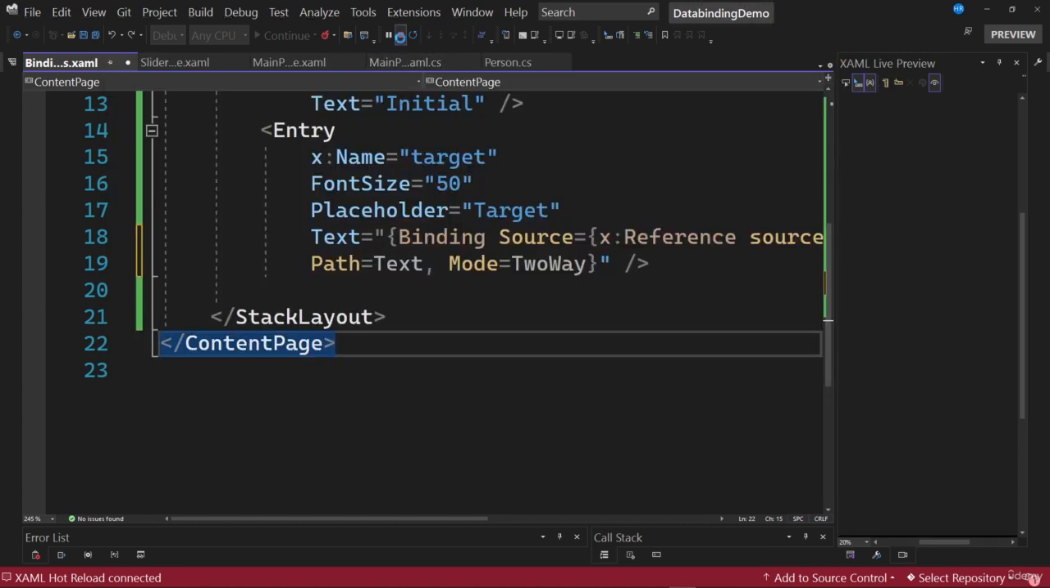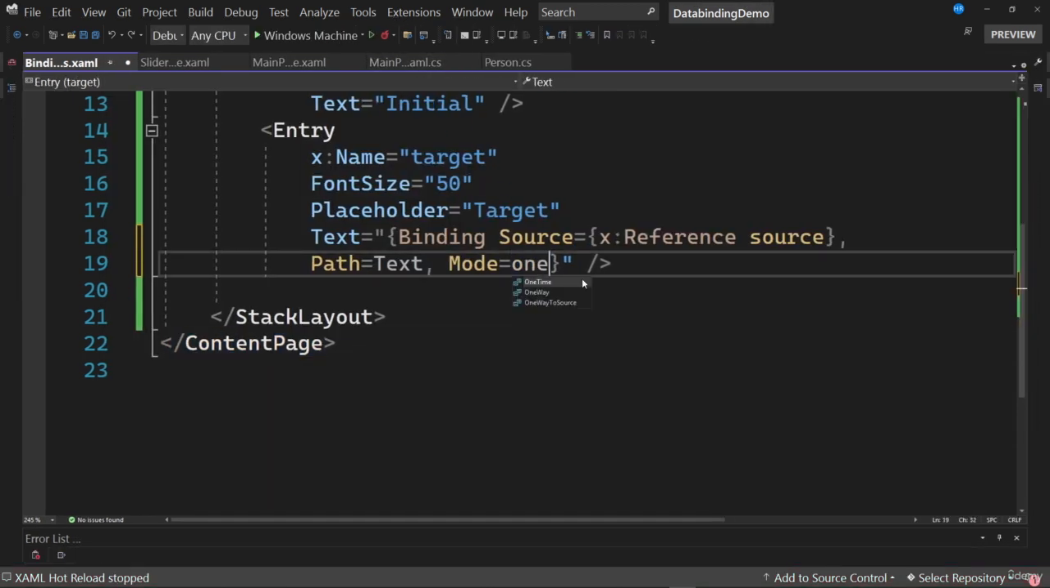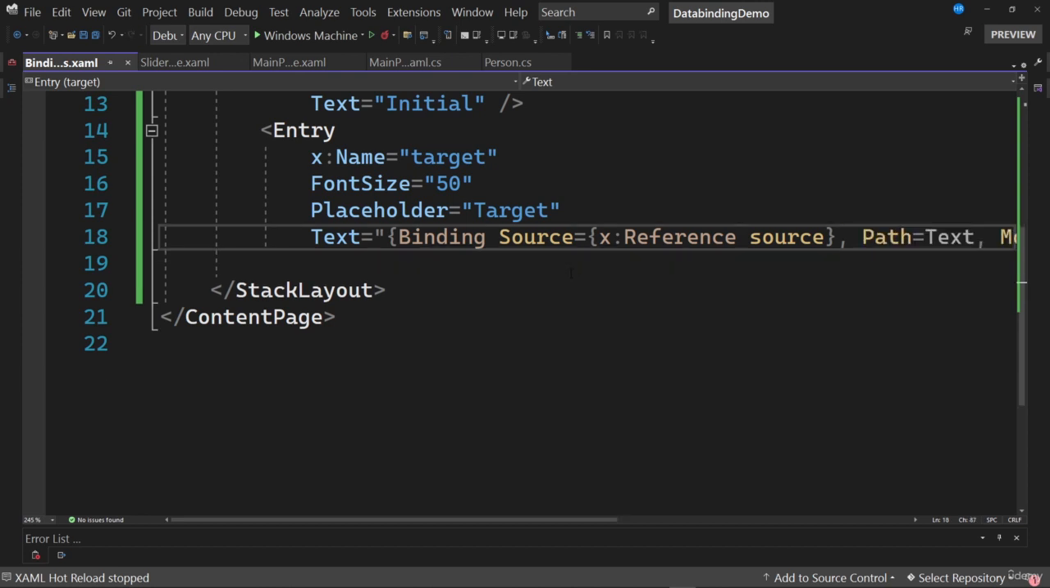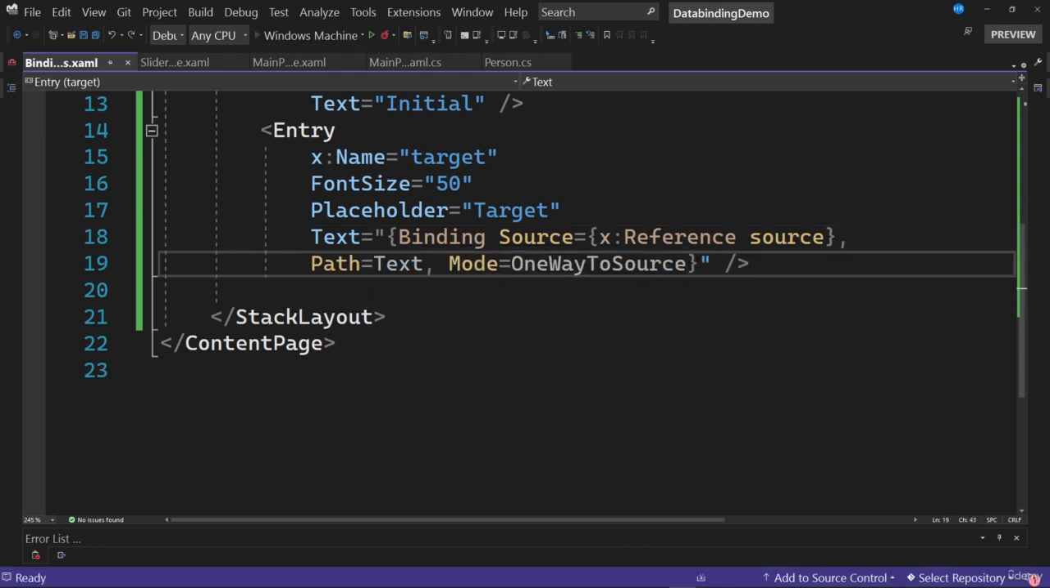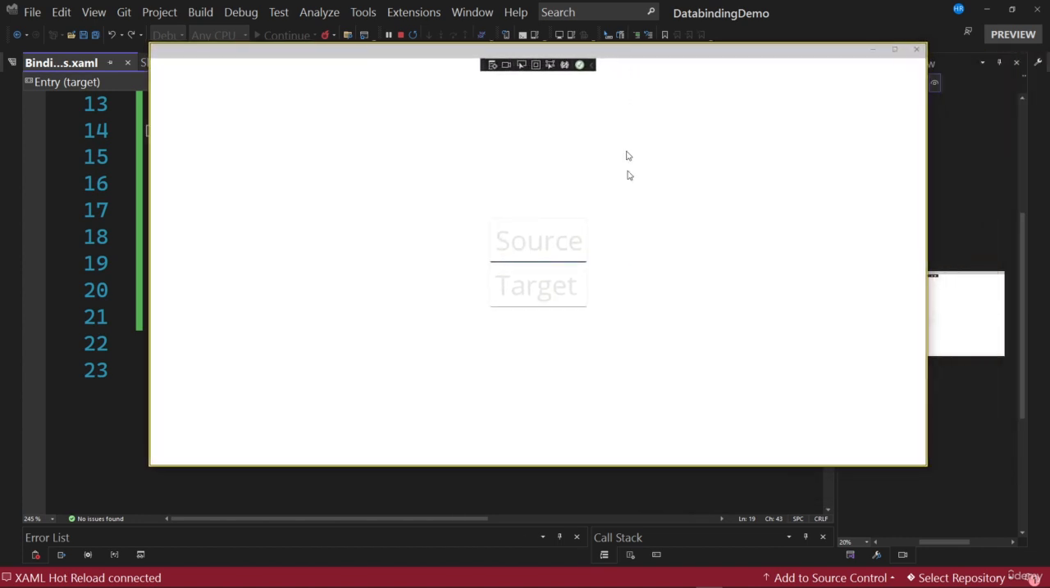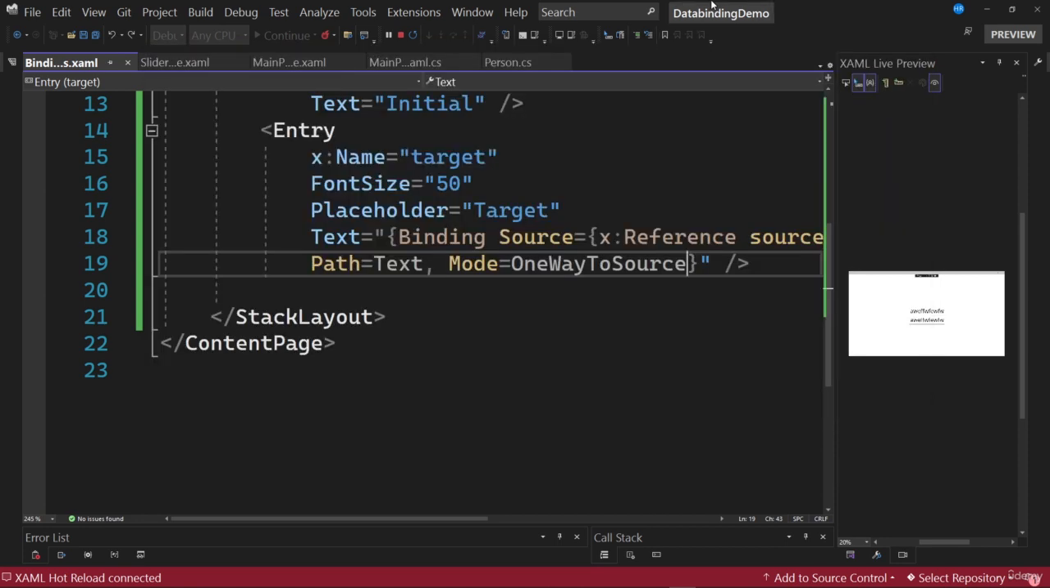There is also a binding mode called OneWayToSource. Let's see how the assignment of this value behaves. Notice that on this occasion, no text appeared in the entry controls. And this is because if we try to modify the value of the first entry control, the change is not reflected in the second entry. However, if we type text in the second entry, the content is also set in the first entry control. So in this case, the binding will be applied from the target property to the source property.